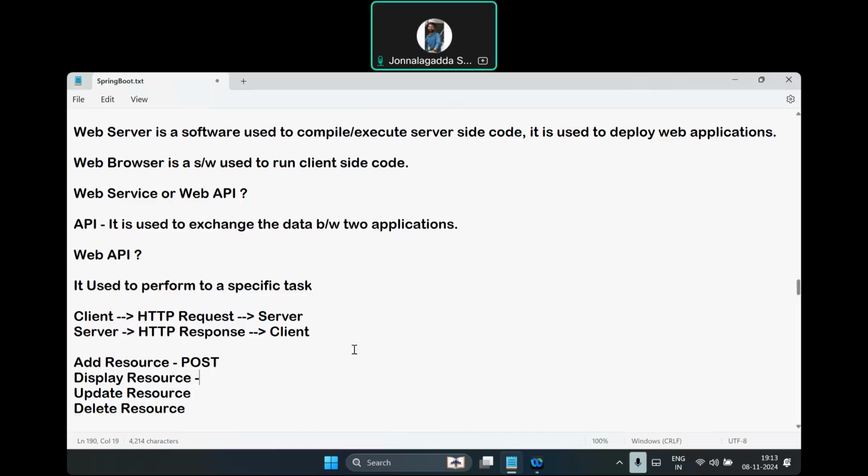Before performing any task, I need to mention which type of request it is. When I say POST, it means adding. When the request type is GET, it means he wants to display something. So your HTTP request indicates the type of task you're going to perform. Update is PUT, and delete is DELETE. There are many other request types, like PATCH and OPTIONS, but out of them these four are very, very important.